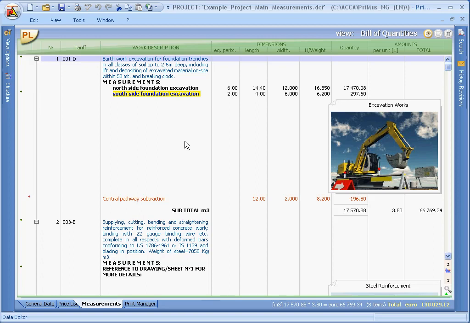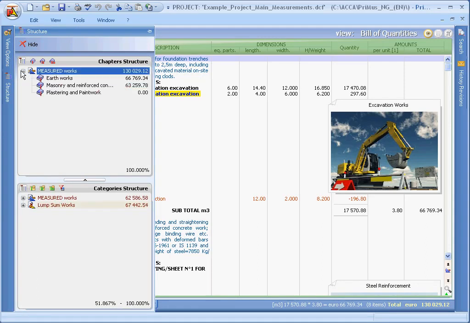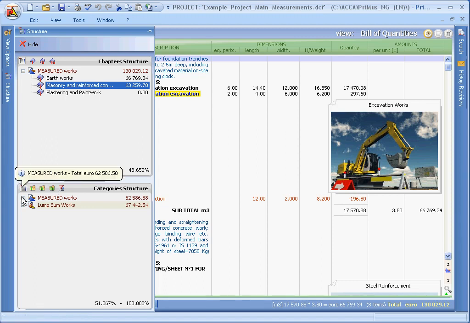With the Structure toolbox, you can see in the top pane the structure of price list items in chapters. In the lower pane, you have the category structure of the bill of quantities. Selecting the first button displays the structural view with all levels.